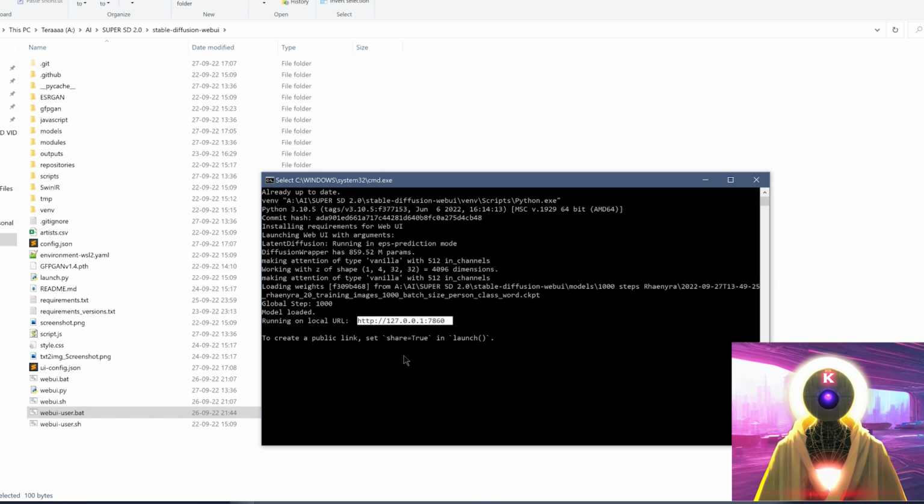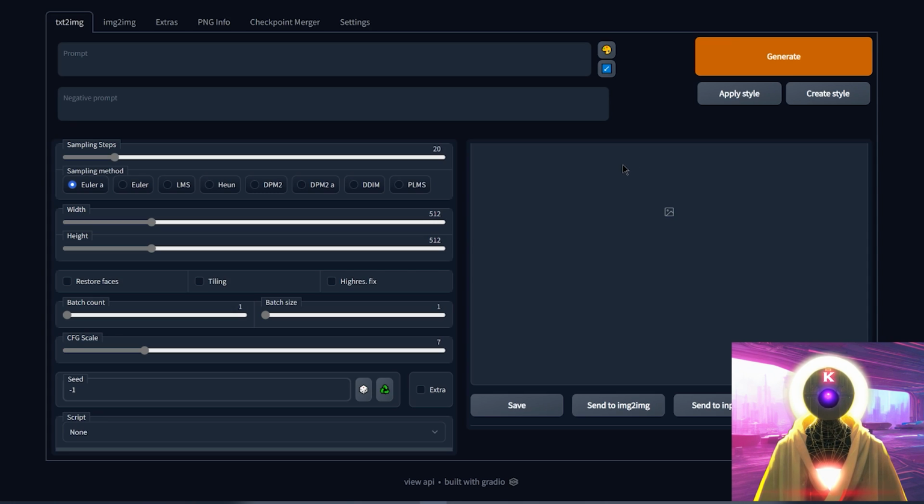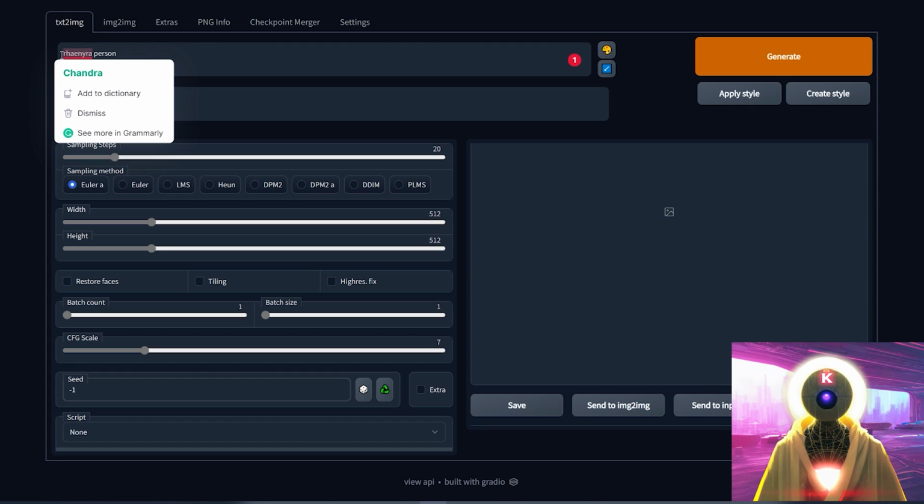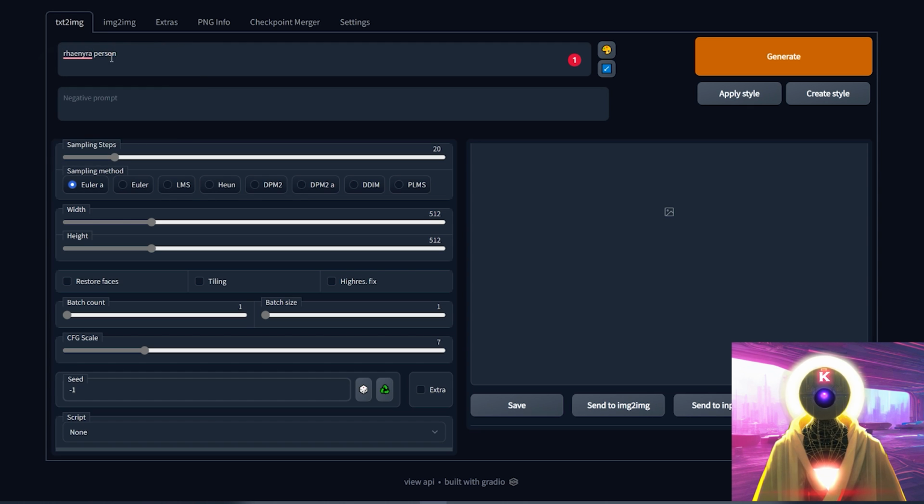And then again, take your local URL, paste it in your browser, and there you go. Now we can try to see what kind of images, what kind of result we can get. To be able to use it, you need to call it Renera person. You always want to use Renera person, or the name of your character plus person, if you chose person in the training steps. So if you want, for example, a portrait, you're going to say portrait of Renera person.